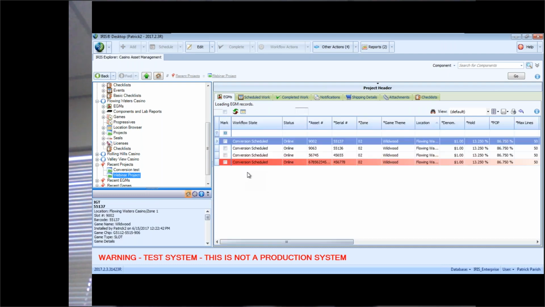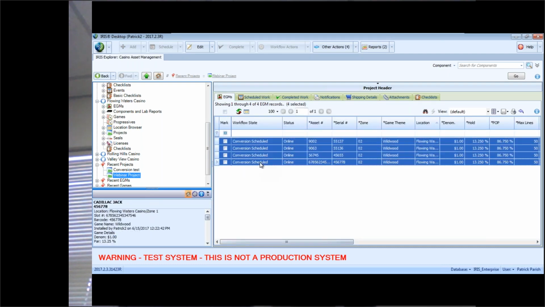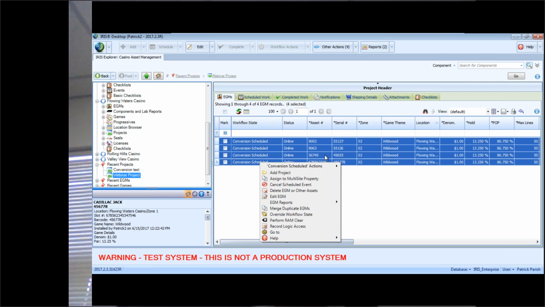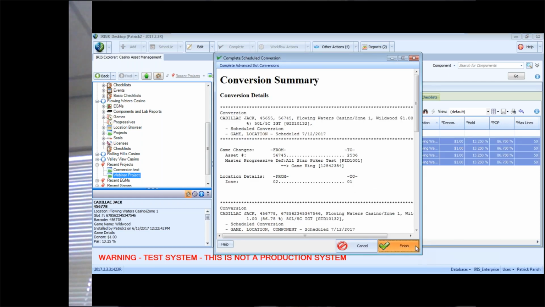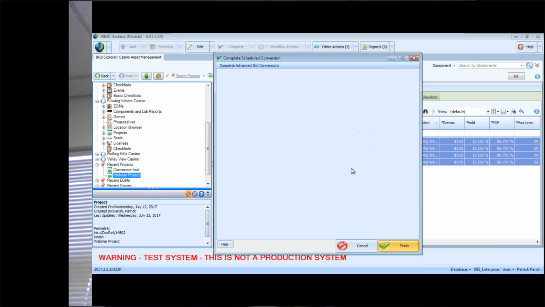What I'm going to do next is complete this conversion. And when I do that, we'll see that it'll go back to a status of online active, and the zone will change because I changed the zone on all of them. I changed a couple other fields too, so we should see those changes. The asset numbers will all change. And this tool, the scheduling and completing of the conversion, is how Iris keeps track of the components that are installed in machines.